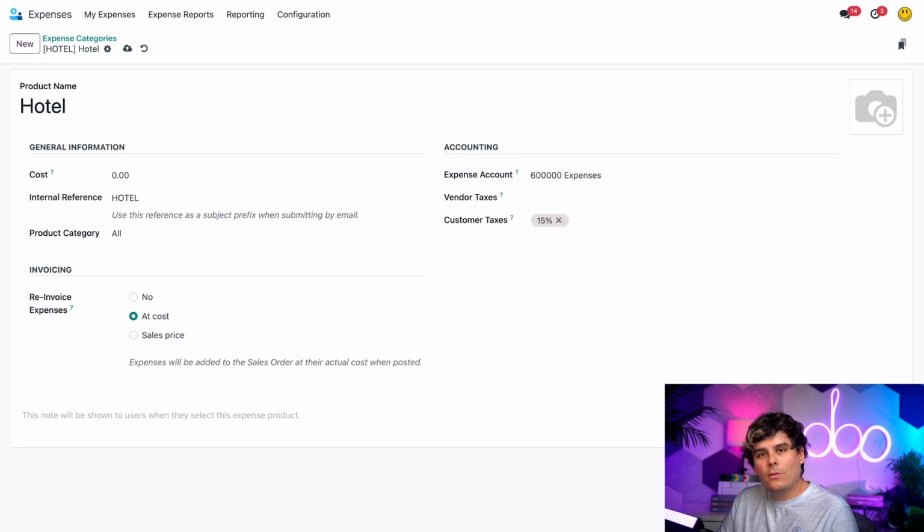Now, it's important to note that entering a non-zero value inside of the cost field prevents expenses from being split for that category, but more on splitting expenses later. So up next, over here where we have our accounting section, we can add an expense account for the category. Inside of the expense account field, the default expense journal has already been added, but it can be modified at any time. Additionally, you can also specify any vendor or customer taxes as well if needed. But since I don't want to include taxes for this particular category, I'm going to delete that 15% one just inside of the customer taxes field for now.